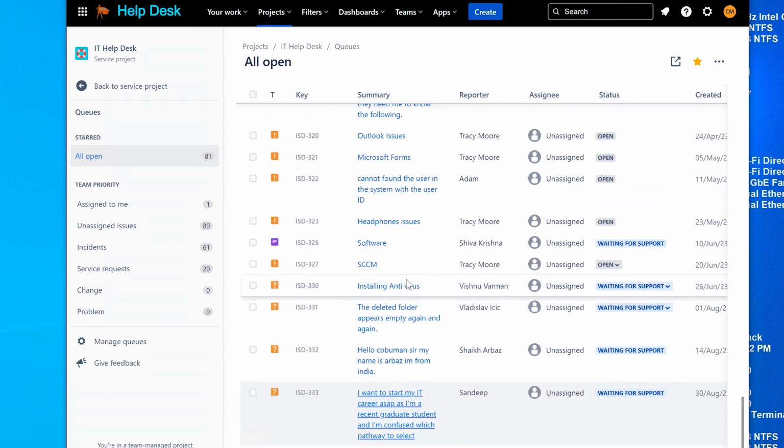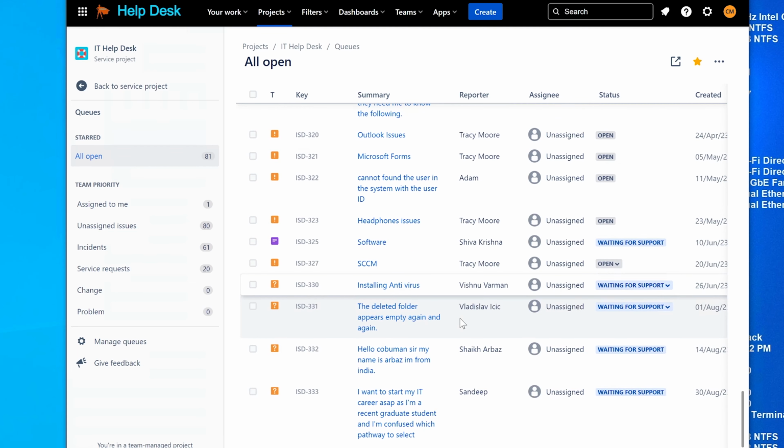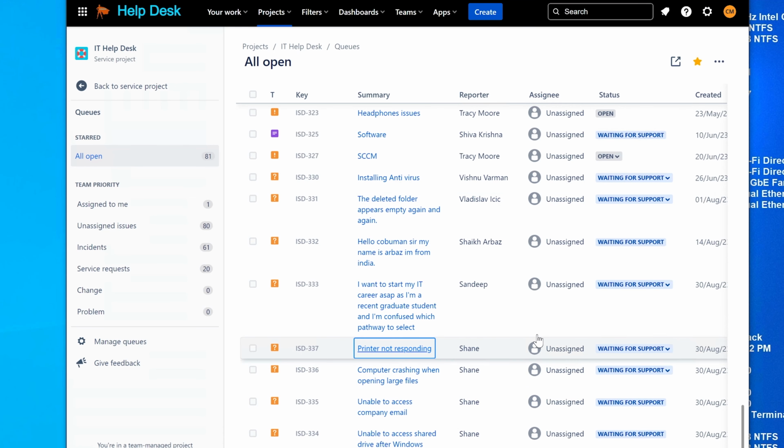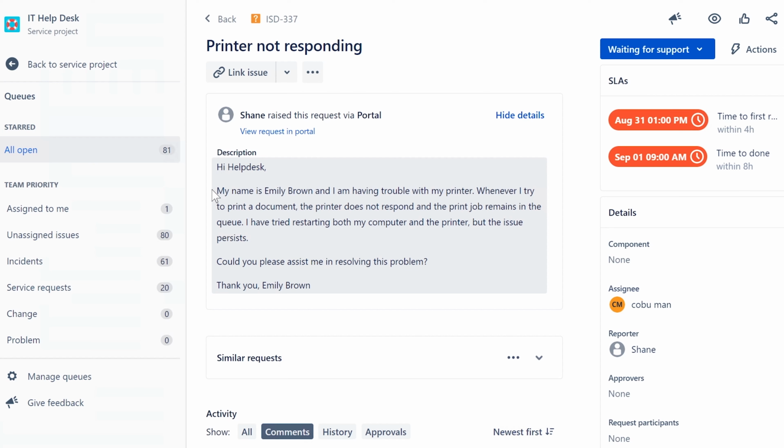All right, let's scroll down and look for something else. We got tons of tickets here. I don't know what to pick. I'm just trying to pick. I'm trying not to pick stuff that we've already talked about. Here's this one: Printer not responding.